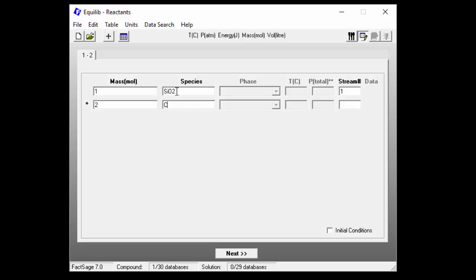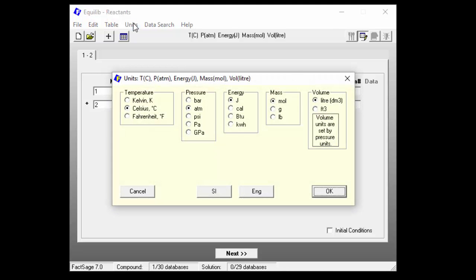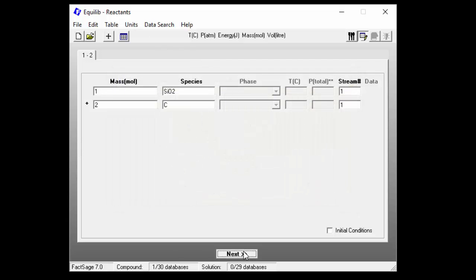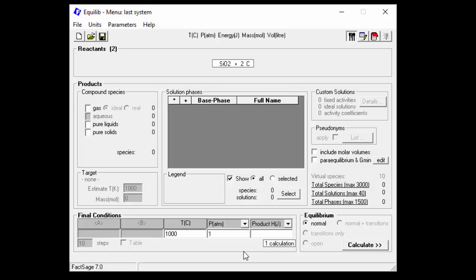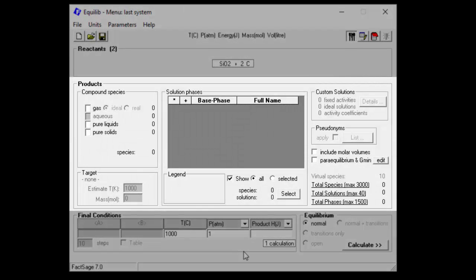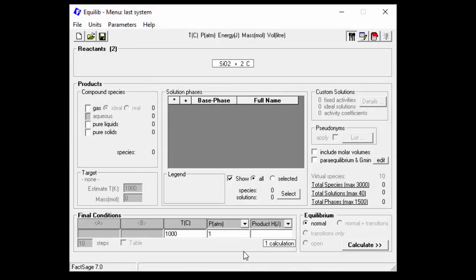If we, for example, wanted to insert our starting material in grams or pounds, we can open the units window. Here we can change units of temperature, pressure, energy, mass, and volume. Pressing Next directs us to the menu window. In the menu window, we can see what reactants we entered. We will have to define all the possible products and the calculation conditions.